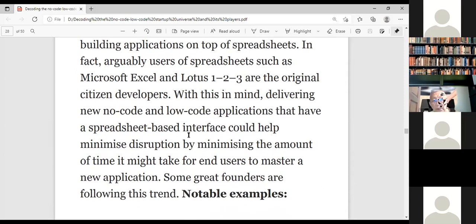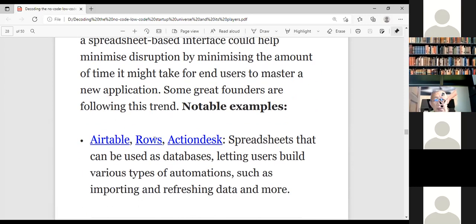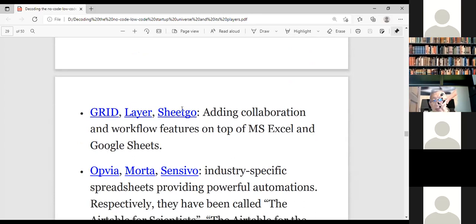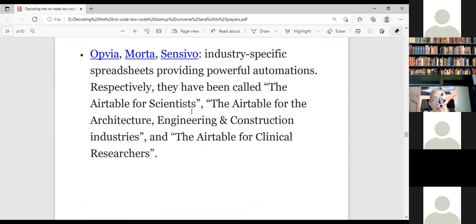Okay. So with this in mind, delivering new no-code. Okay, Airtable rolls out tables. Airtable is a company, so spreadsheets can be used as a database. Grid layer should go. Adding collaboration workflows on top of Microsoft Excel and Google Sheets, Octavia, or so many. Add table from like this.